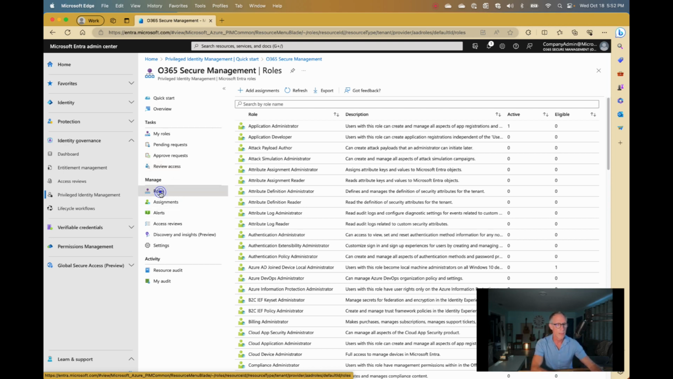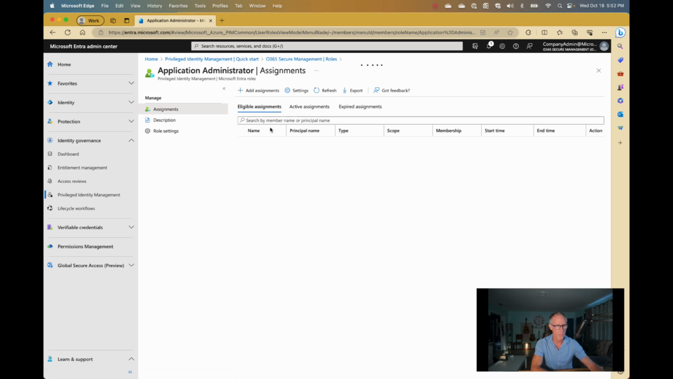I'm going to click on roles. I do see all of the roles that I have available. And let's say I just want to focus on the application administrator role. I'm going to click on that, and I'm going to add an assignment. Now, assignments can either be an eligible assignment or active assignment. Active means you got the role right now. That could time out, but it means you have it right now.